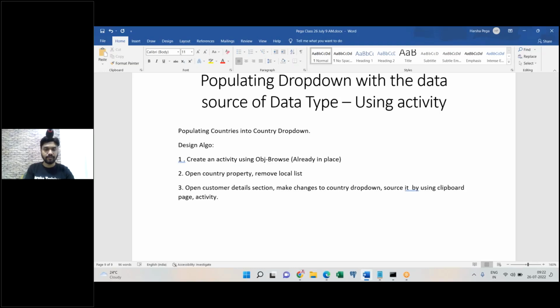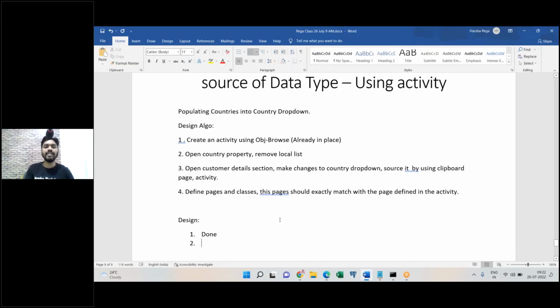To do this, define pages and classes. This page should exactly match the page defined in the activity. Okay, the page must match exactly. PX results anyhow are case sensitive, so accordingly you need to follow. Now let's go with the design. Here you go. First step is done, right? Second step. What is the second step?